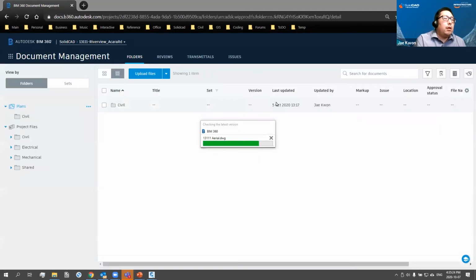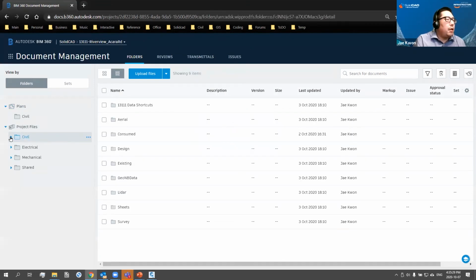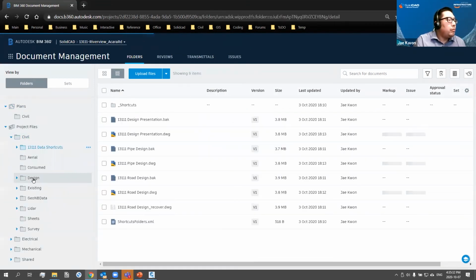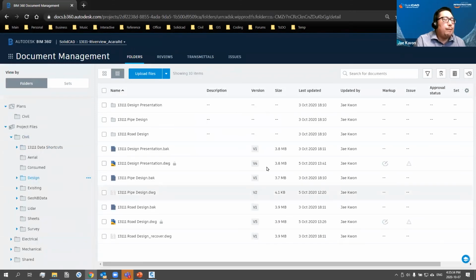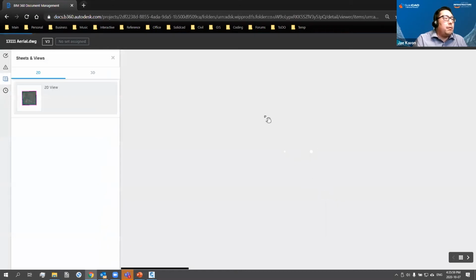Okay, so here, let's just take a look at that typical folder. I'll just take a look at the design folder. So most file types that you're going to work with in your design, you will be able to open them. Maybe I'll just go into the existing folder actually. So any file, any DWGs, for example, you should be able to just click and open in an online viewer.